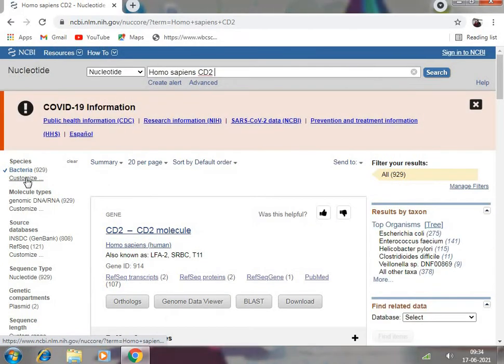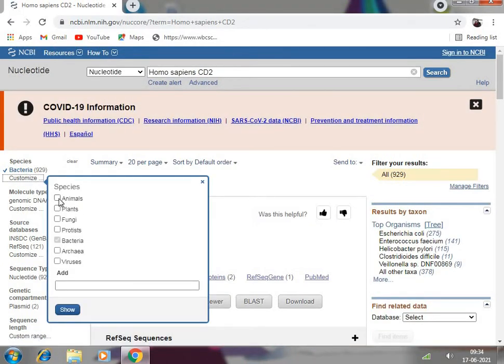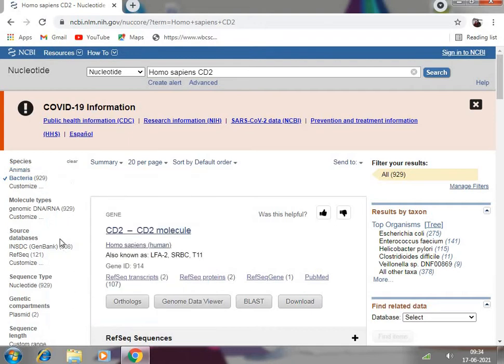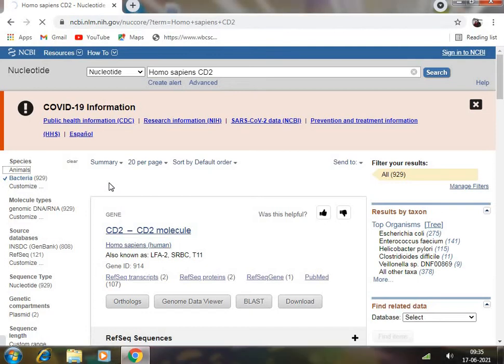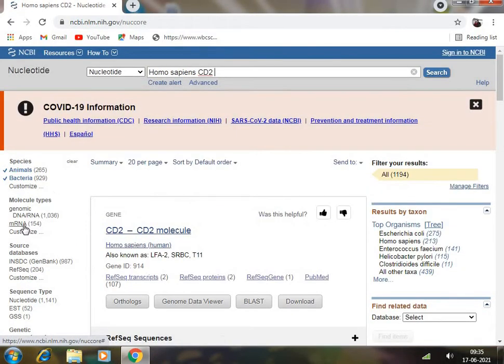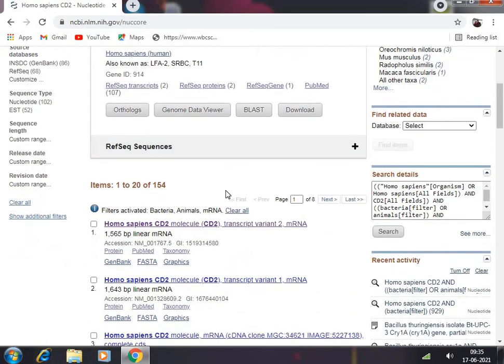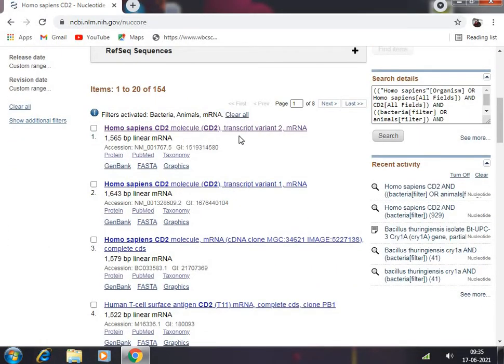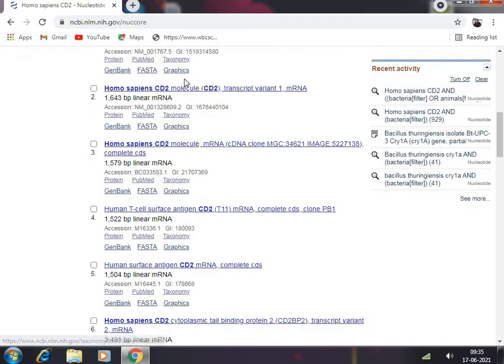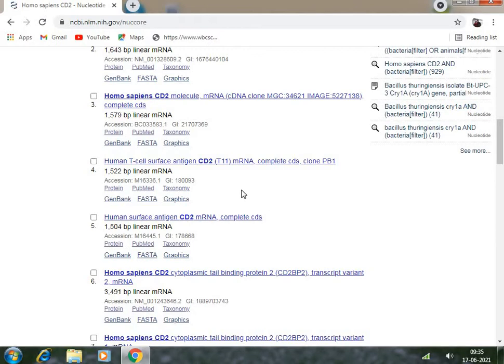This is not bacteria, so we have to customize. This is an animal, so now I am clicking animal, and I am going for the mRNA. Now these are the available data: Homo sapiens CD2 molecule transcript variant 2 mRNA, Homo sapiens CD2 molecule transcript variant 1 mRNA, and there are many more, but basically you should not take the complete CDS. Here you can see complete CDS, so you should not take this kind of thing.